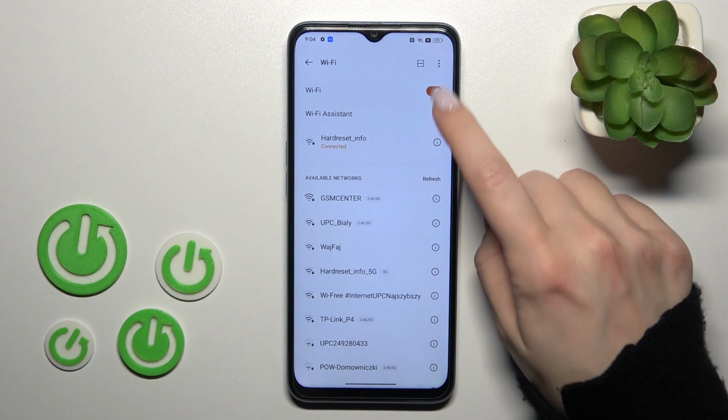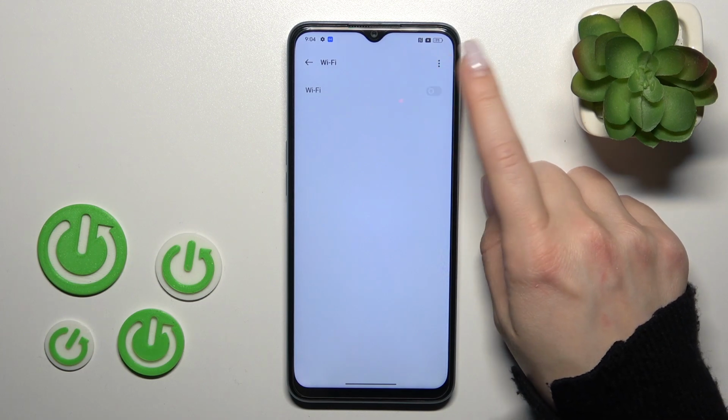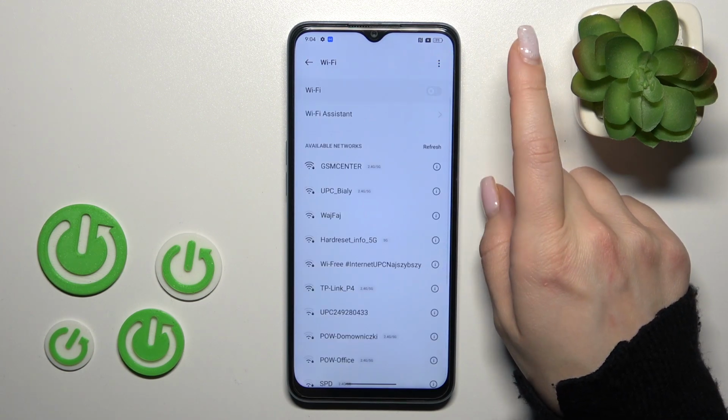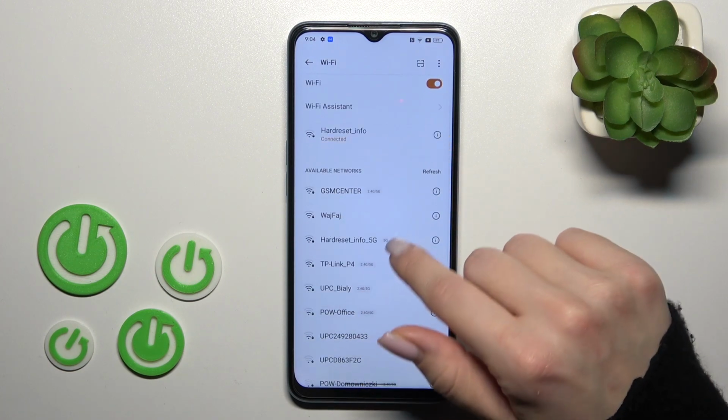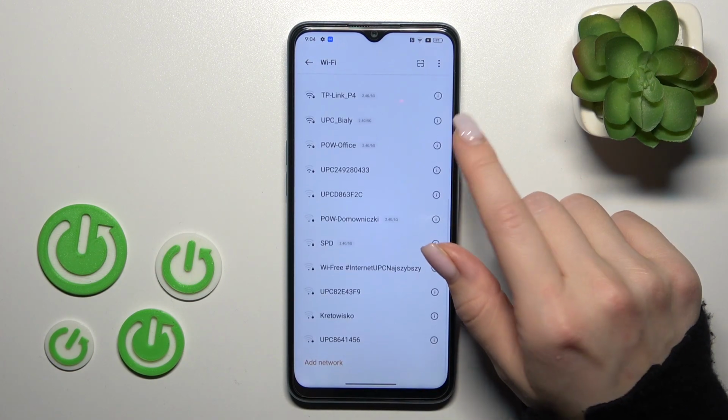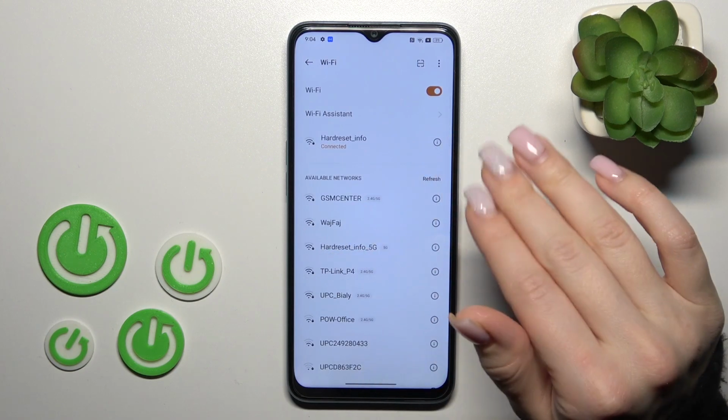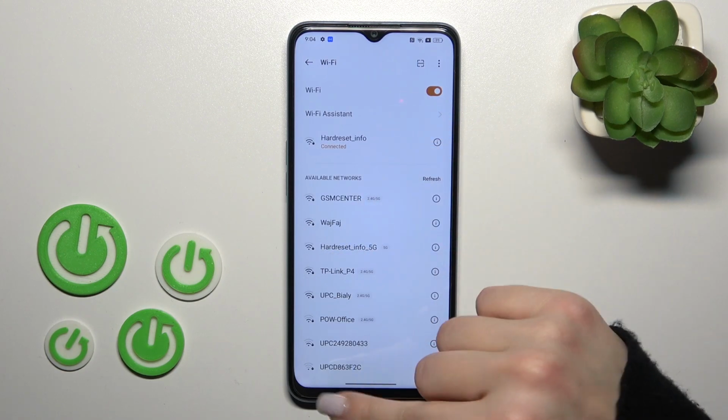Just to turn off the Wi-Fi we should click here on this Wi-Fi switcher, and in the same way we can turn on and turn off the Wi-Fi on our device. You can use more networks than one. Just connect to these networks and after that you can just switch between them.